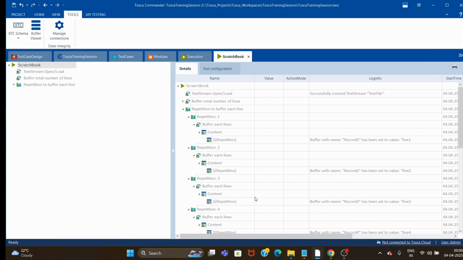So like this, if there is any requirement to get the total lines, or to buffer some lines from the text file, you can make use of this module.